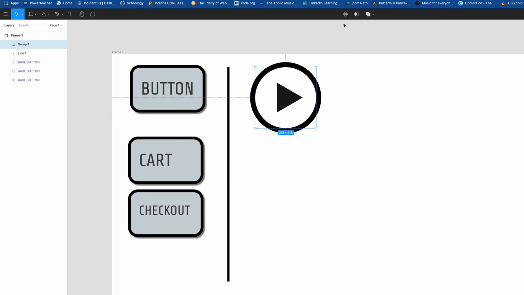Okay, I'm going to make a component out of it. I'll go up to the quad diamonds up here. Boom. And over on the left-hand side, it says Group 1 here. I'm going to change that to Next Button. And anytime you see over here on the Layers panel the four diamonds, the quad diamonds, you know that is a component.